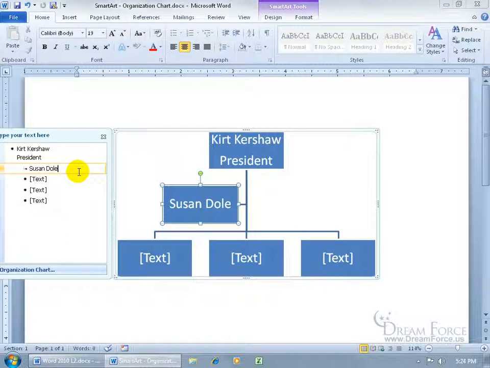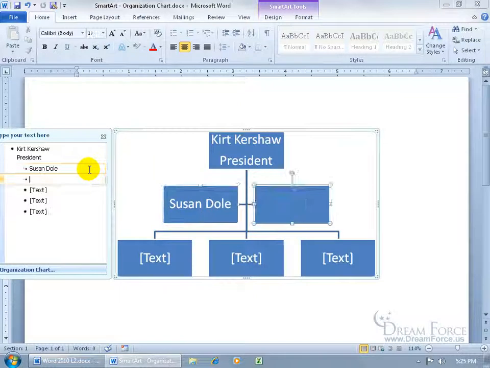Now, if I want to have the title underneath here, Susan Dole, admin assistant, I can't hit the enter key, because if I hit the enter key while I'm working in the text pane, it thinks that I want to add another assistant. And I don't want to do that, which, by the way, congratulations, now you know how to add. But there's a better way to add shapes instead of doing it within the text pane.